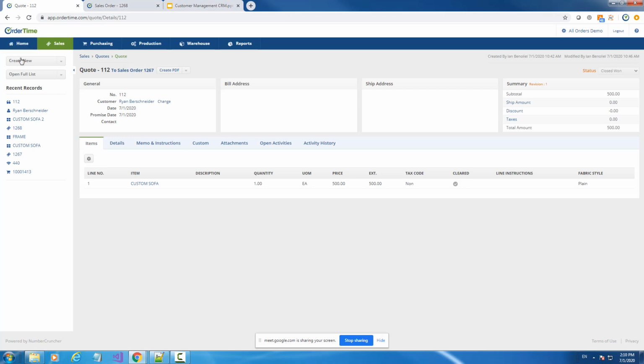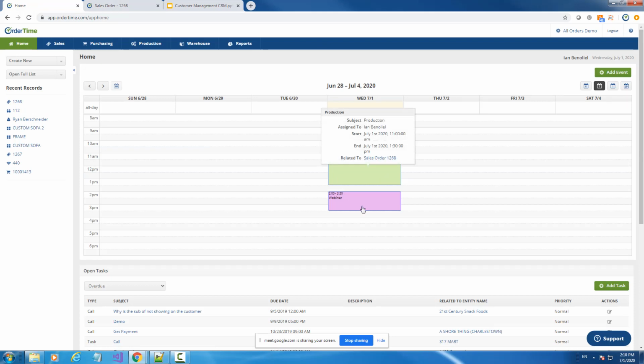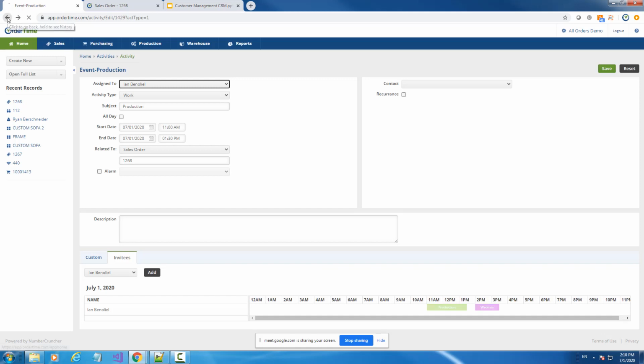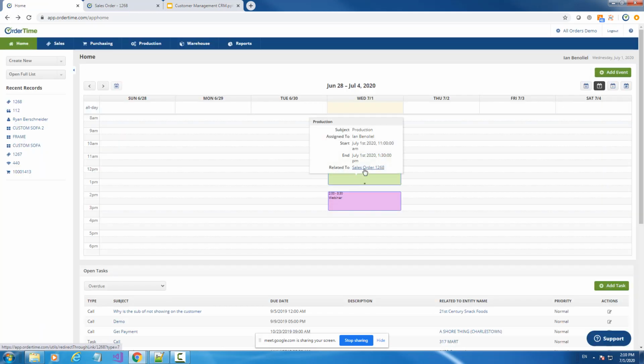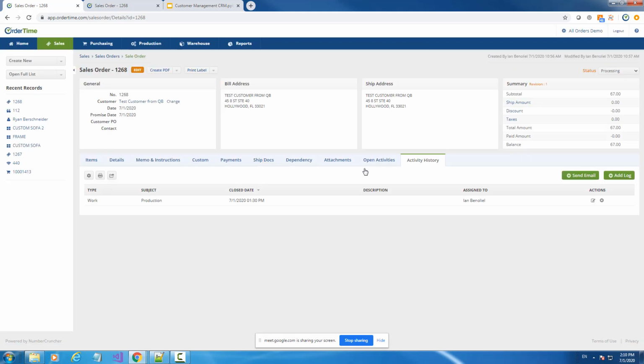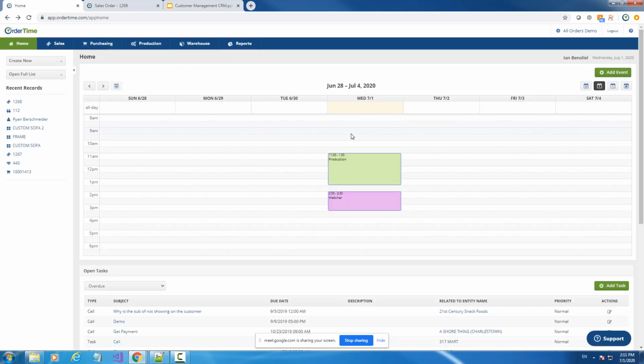Now, going back to the home screen, I can also create an activity or an event related to a specific document, like I did over here. And that's a cool way to, if you want to remind yourself or schedule another user's time, let's say to act upon the sales order, you would create an activity for them. And you would create an event for them, and they would see that on their calendar. Okay.